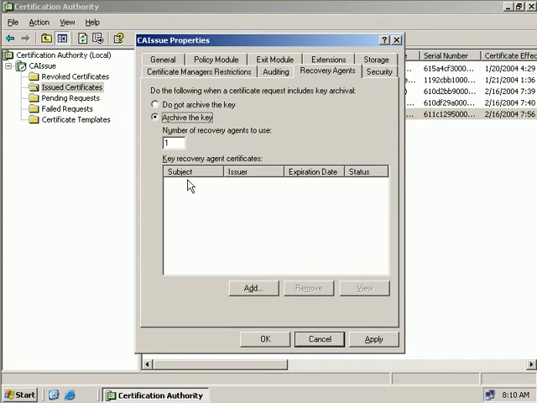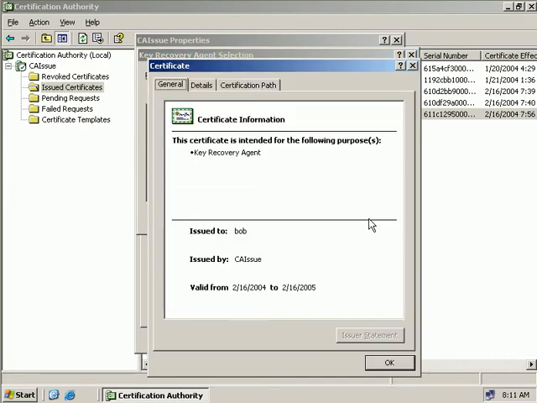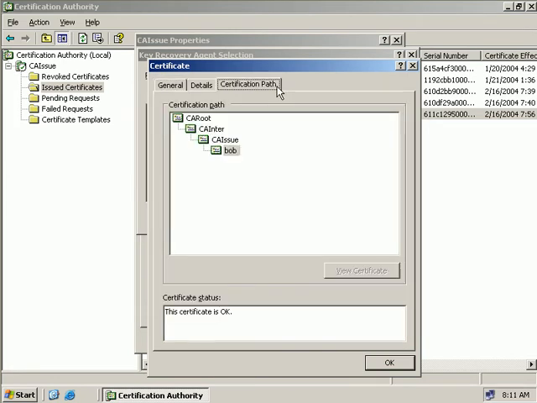Now under the key recovery agent certificate box, we'll select Add, and then we'll get a pop-up box which shows us all of the key recovery agent certificates that we've issued. Of course we only have 1 certificate issued, and that belongs to Bob. If we select Bob's certificate and click on View Certificate, we can see that its intended purpose is for key recovery, and on the Certification Path tab we can see the path all the way back to our root CA.